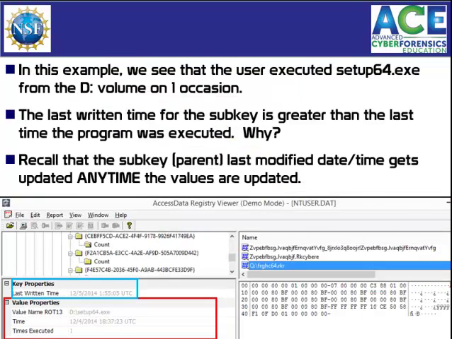In this next example, we see that the user executed a program called setup64.exe from the D volume on 1 occasion. And of course you see the last written time for the subkey is mainly irrelevant, but you can also see the time for the user assist entry is certainly relevant to this particular instance if this is something that is important to your case.